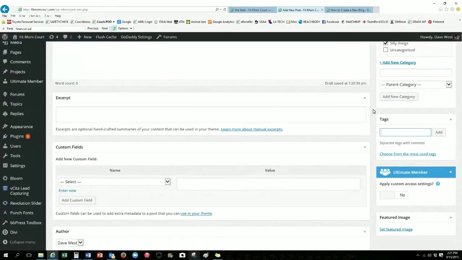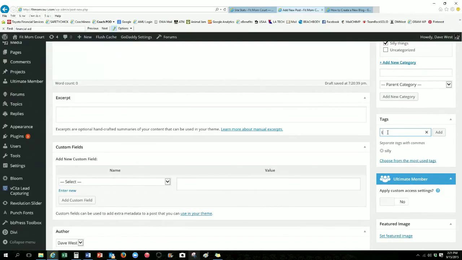So if you're looking for recipes that involve apples, and you see apple recipes as a tag, then somebody can click on that and they can see everything they're looking for all at once. So it can be nifty if done properly. So in this case, we'll just add a couple of tags.